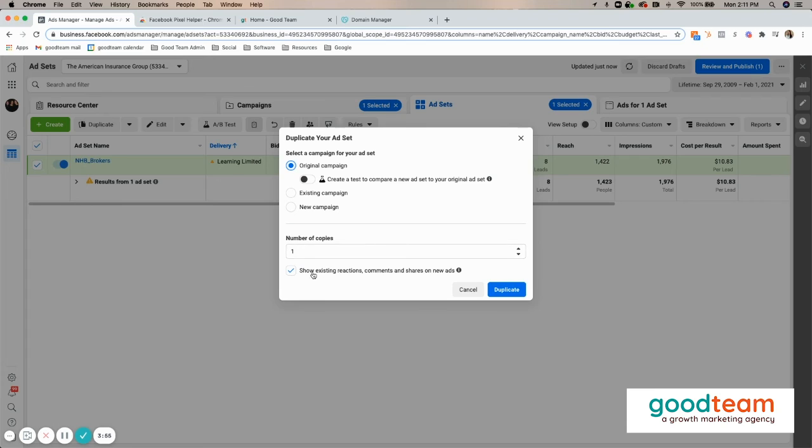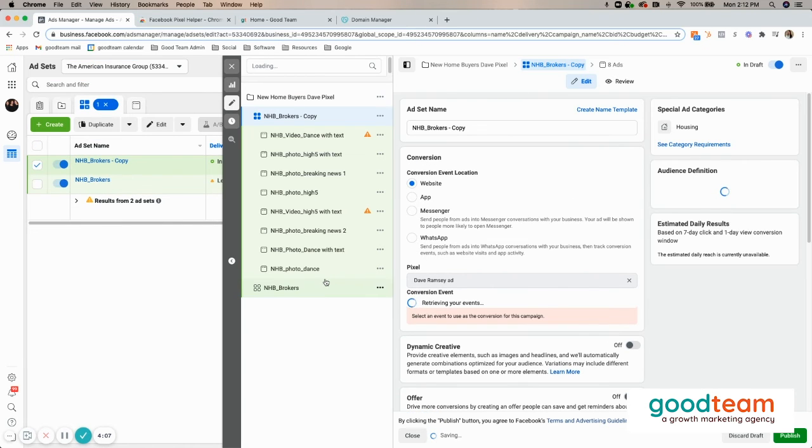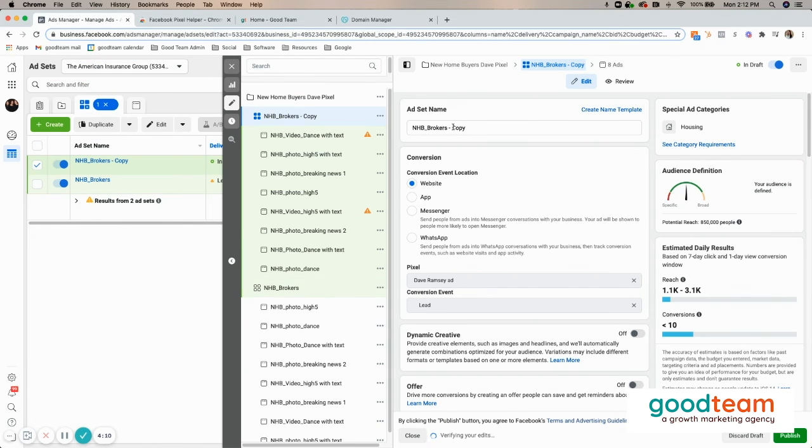Number of copies should be 1 and show existing reaction, comments, and shares on new ads. Make sure that's checked. Then you click duplicate. And what it's going to do is pull up the edit box. I would highly recommend changing the names on your ad set and your ads just to keep everything organized if you're looking at it from a campaign view. I don't ever delete any ads or ad sets in order to keep all of the data on those ads, so I would not recommend deleting any ad sets.